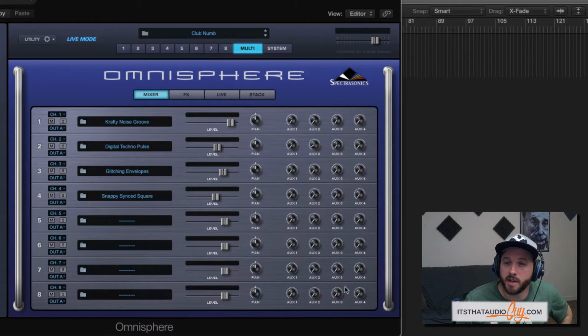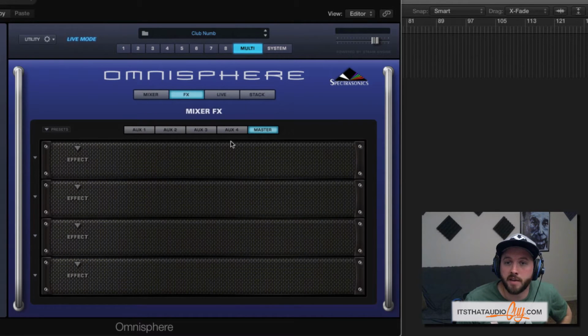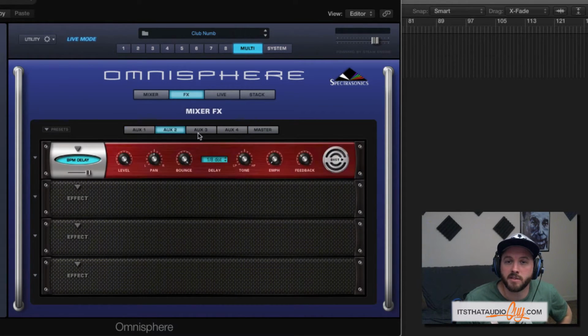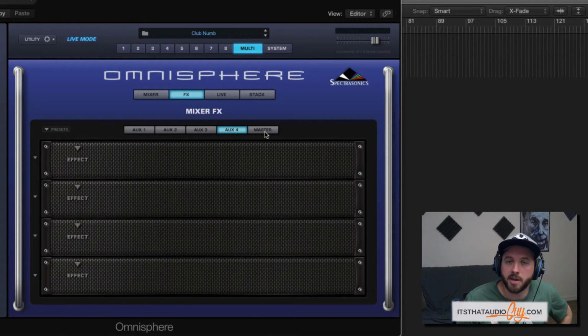If you look over here on this side, you'll see that there's a bunch of auxiliary knobs, and these have to do with the FX racks that you find on the FX page. If I go to the FX page, you can see that there's 5 different racks. You've got these 4 auxiliary racks and then a master rack.